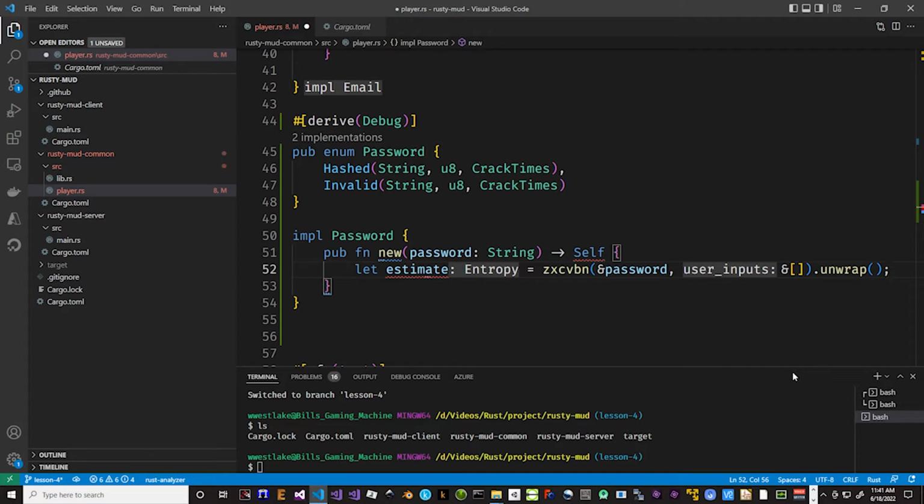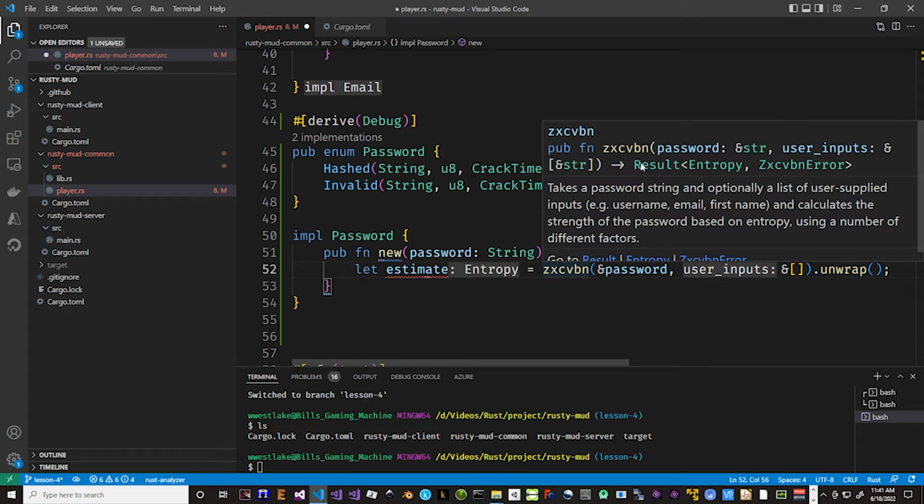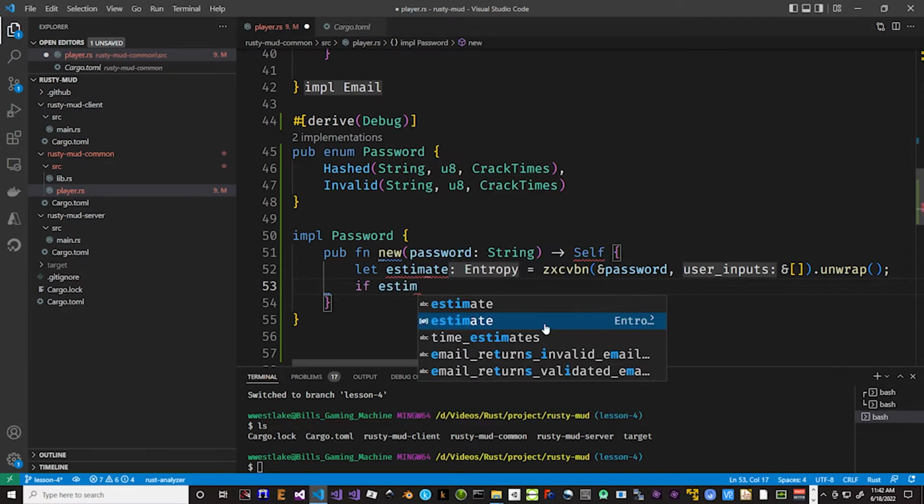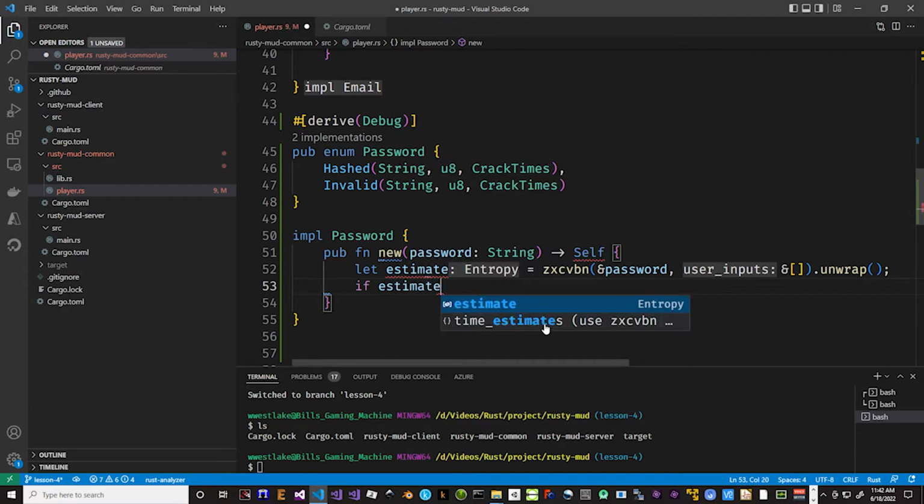We can get more out of it if we pull back the actual result, we can get back the error message, but we'll worry about that later. I want to keep this relatively simple. Well, yeah, let's just keep it simple for the moment. We'll refactor later and get rid of this unwrap and actually check the error. So what we're going to do now is ask if the estimate that we got back and the score on that estimate is greater than 2.